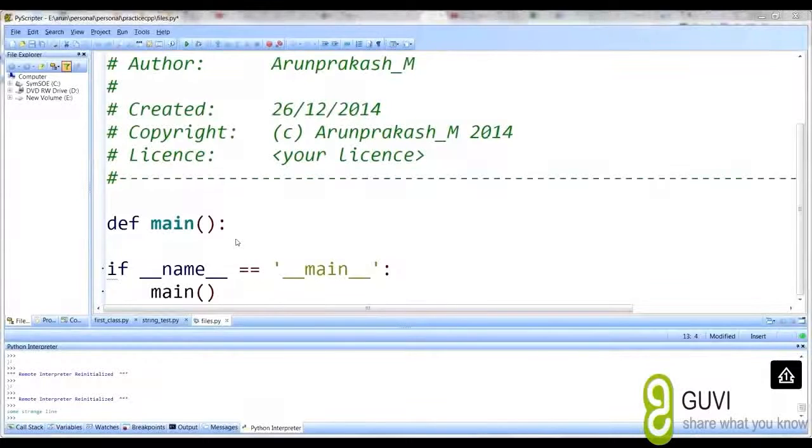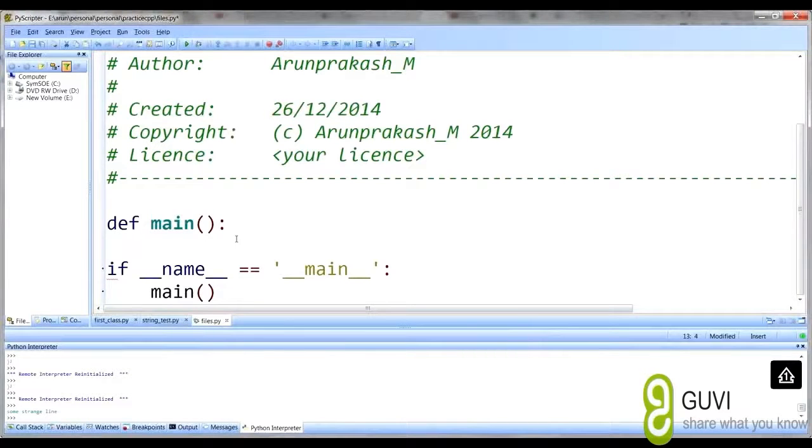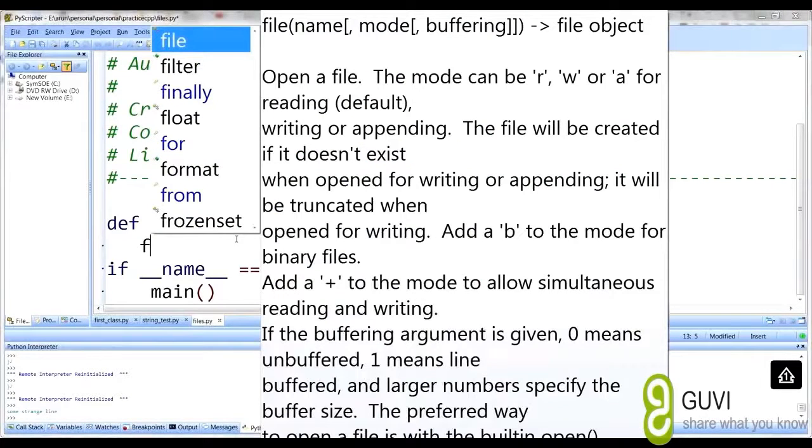Hi friends, in this video we'll have a look at files. Files are very useful when you want to store some data and retrieve it, or you want to store some configuration and use it. So let's start with a simple example.